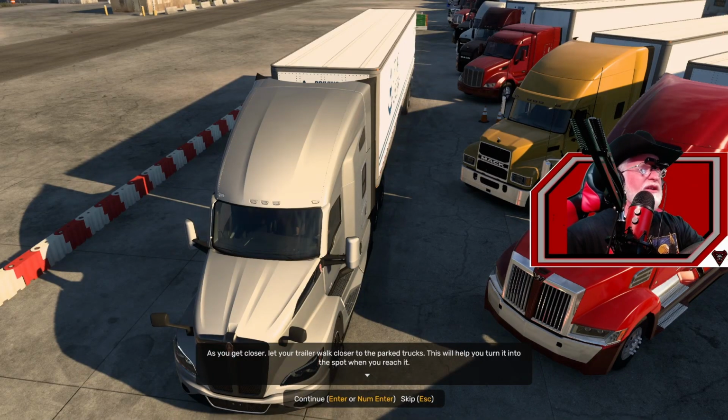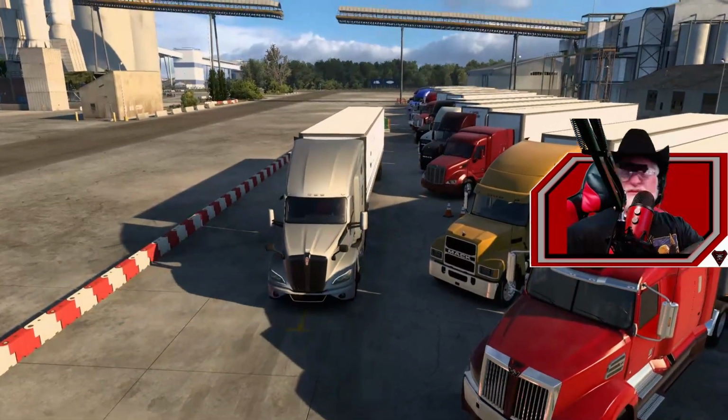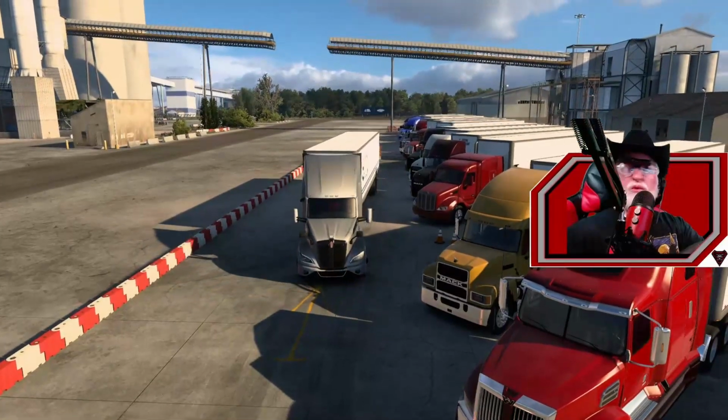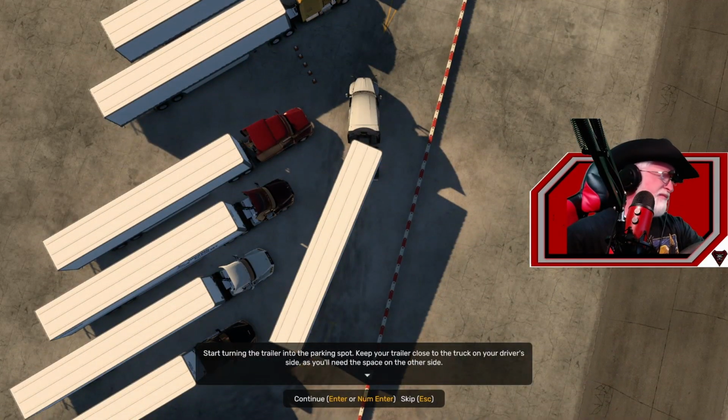Oh, they got me backing all the way down. As you get closer, let your trailer walk closer to the parked trucks. This will help you turn it into the spot when you reach it. Oh boy. Oh boy. Okay.